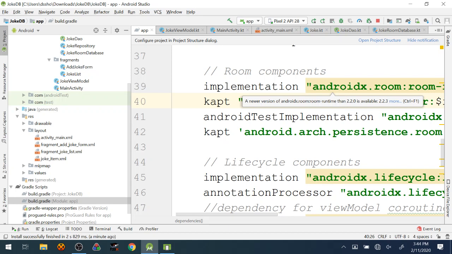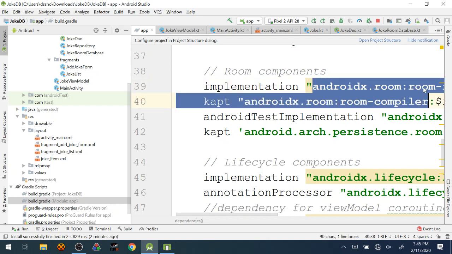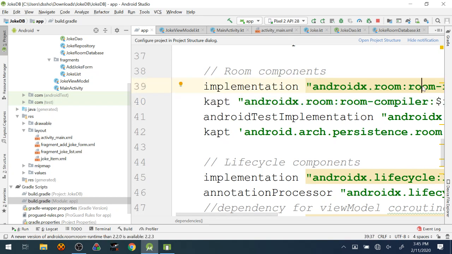So if I want to, it'll tell me that a newer version of this library exists, and I can update the Gradle file to use that newer version if I want to, or not. It's up to me. But how do I get this in the first place? It's in the documentation for the library. Just got to go look it up.